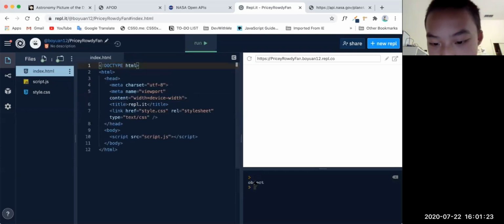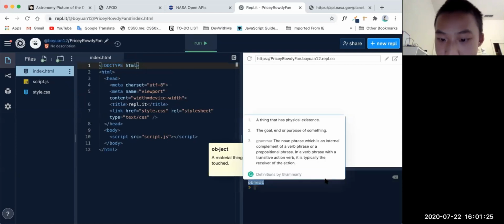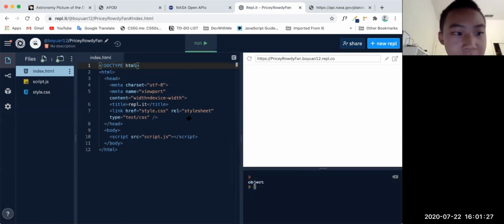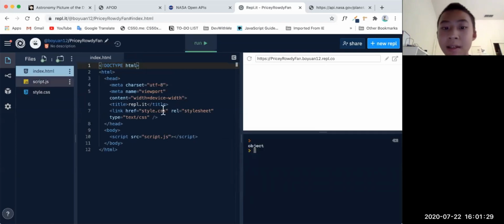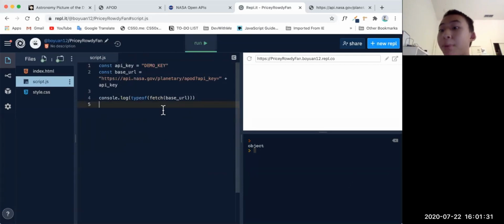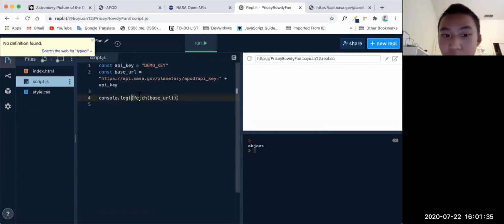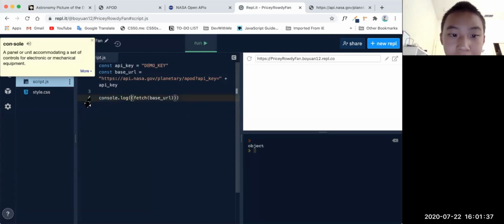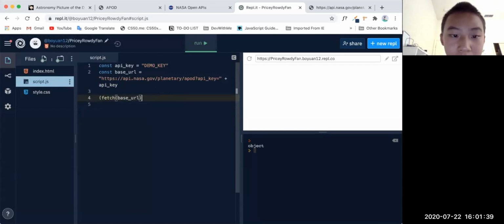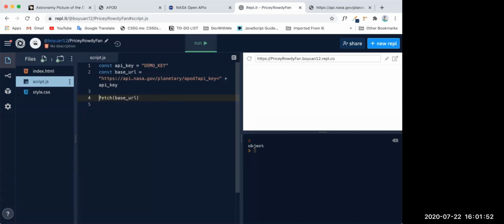You can see it's an object. It's an object, but what it actually is, is a promise. I'm not going to explain this in depth because it will make you even more confused, but basically fetch returns an object, and this object is called a promise.